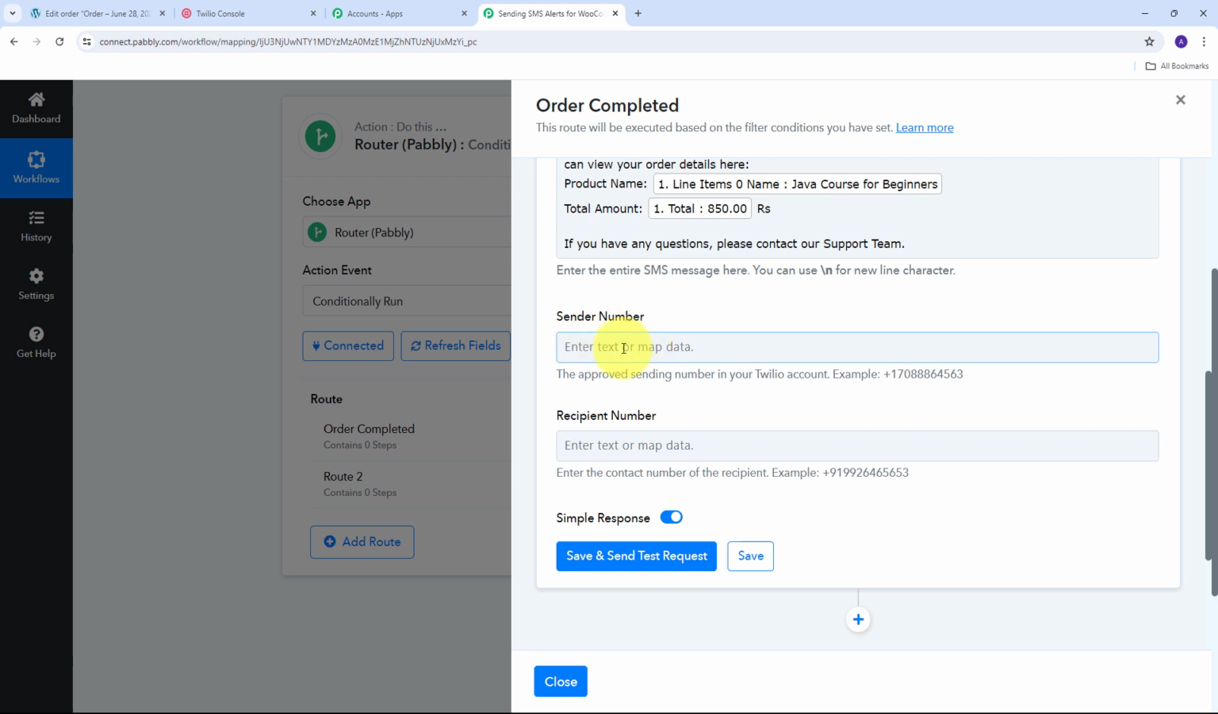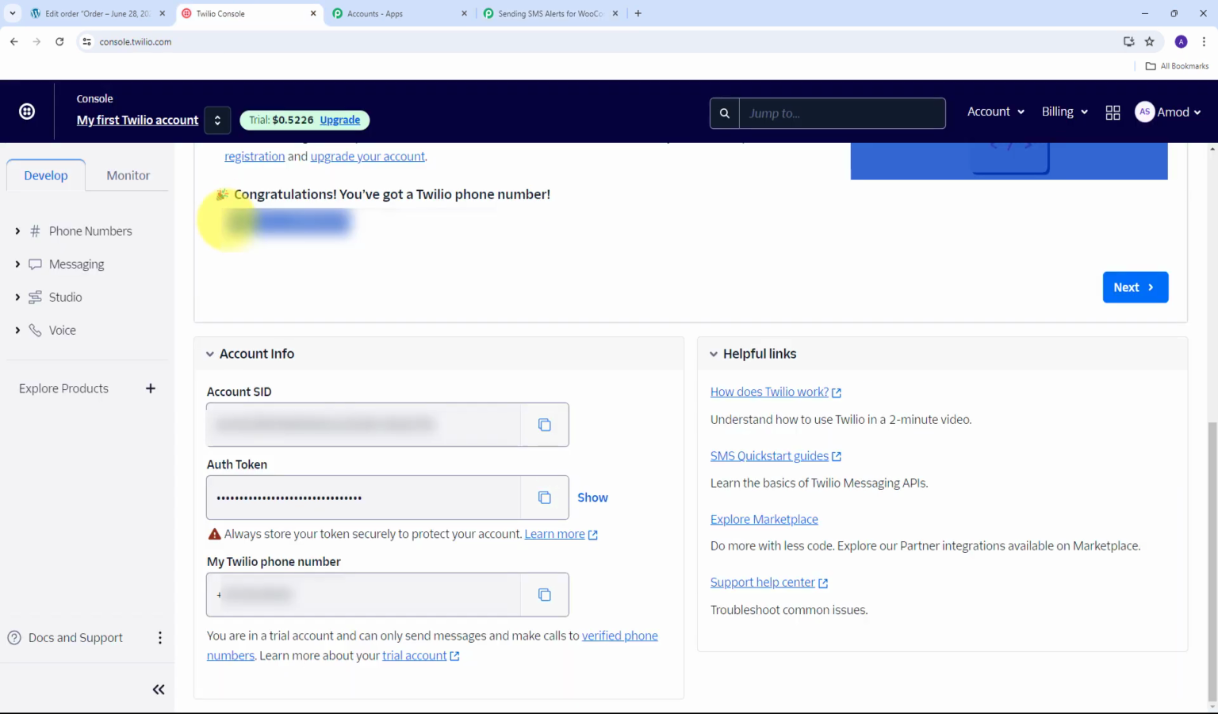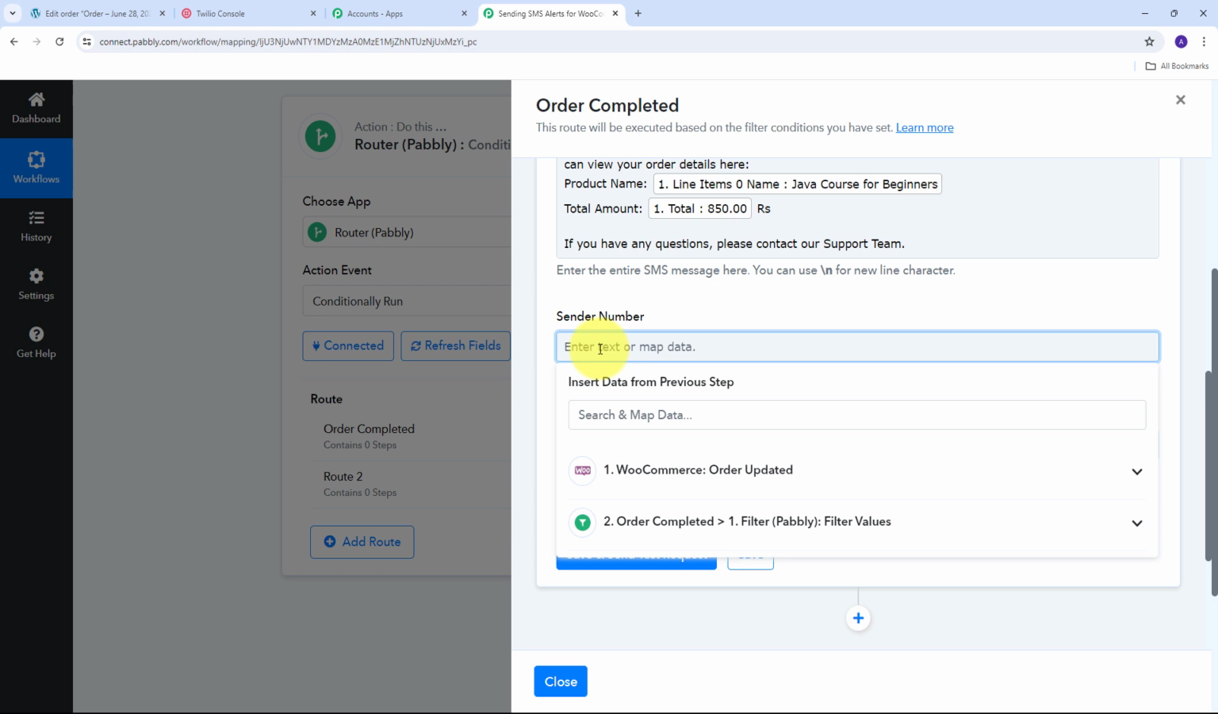So for the sender number, I need to go back to Twilio. And here this is my sender number. So I'm going to copy this, I will go back to Pabbly Connect and I'm going to paste that here.